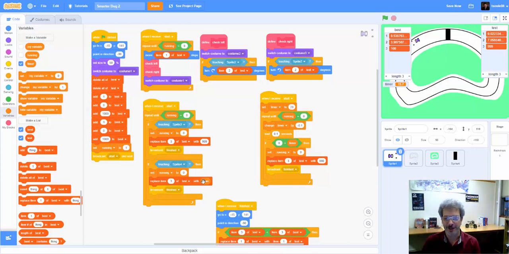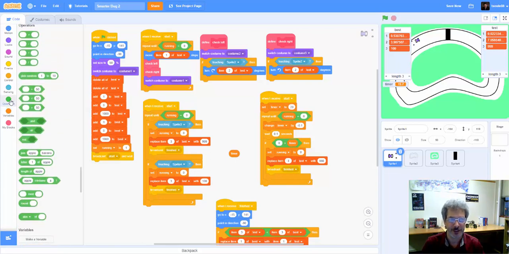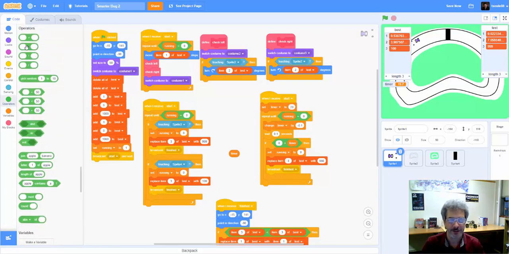I put it in, but we can think about it because it means that if I go around the track super fast, there's a lot of time left on the timer. So I actually want how much time I haven't used up, if that makes sense. So I'm going to go in here and grab an operator. I'm going to do my minus, and I'm going to do 30 minus the timer.